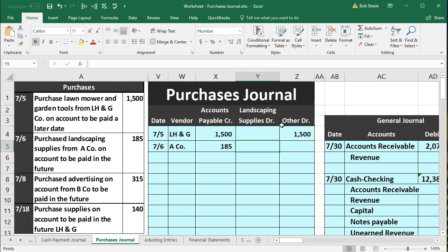What will remain, again, is the accounts payable being the same. And so 185. Then we're going to say next transactions on 7/8. Purchase advertising on account from B company to be paid in the future. So the vendor here is going to be B company.